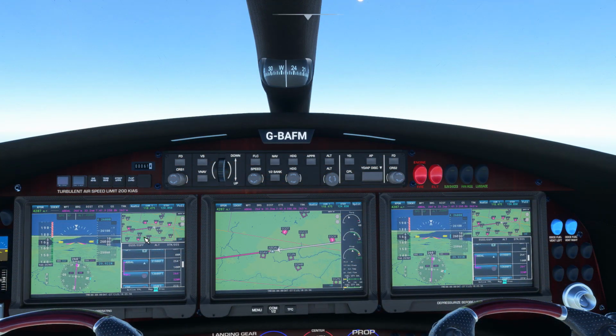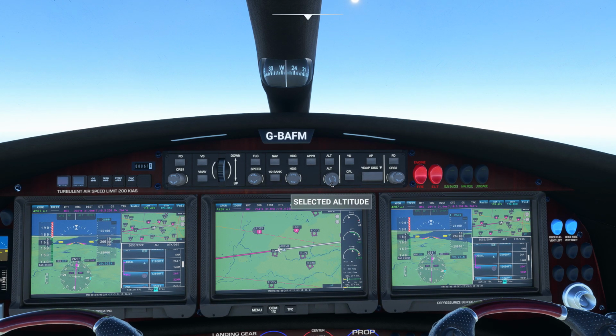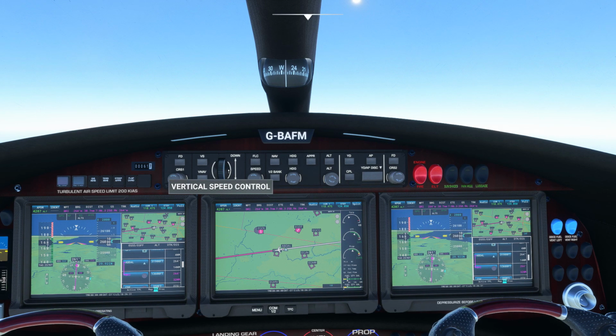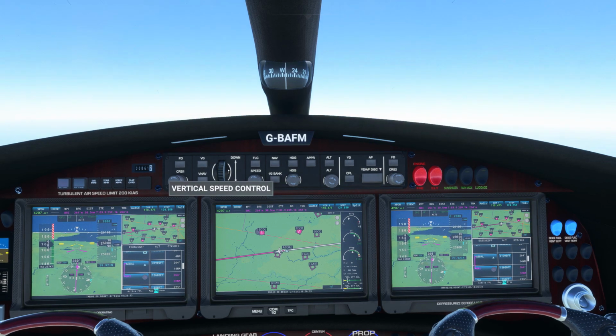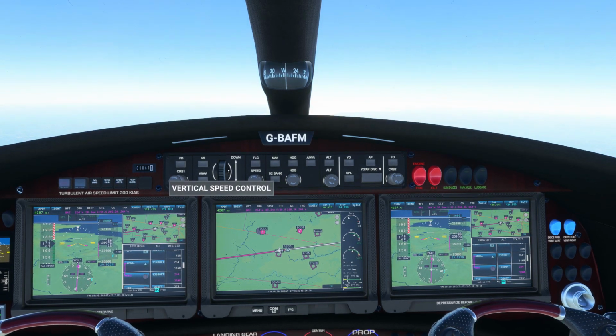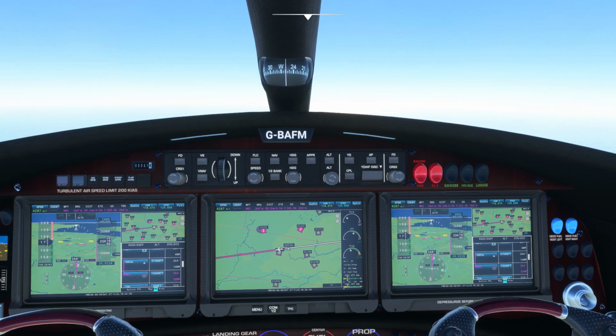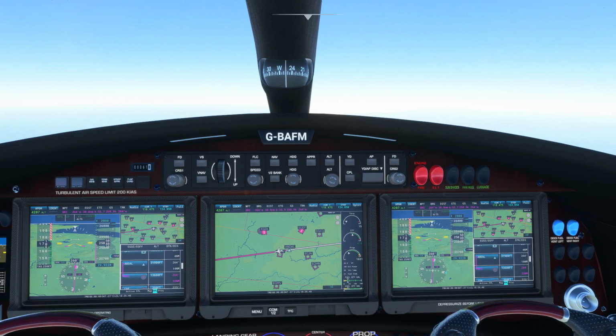So we've arrived at our top of descent, so we'll dial in our final descent altitude. This is usually about 2,000 feet above ground level. We'll then hit vertical speed and dial in a desired descent rate of 2,000 feet per minute. The plane will start to descend and we'll move the throttles back to idle.